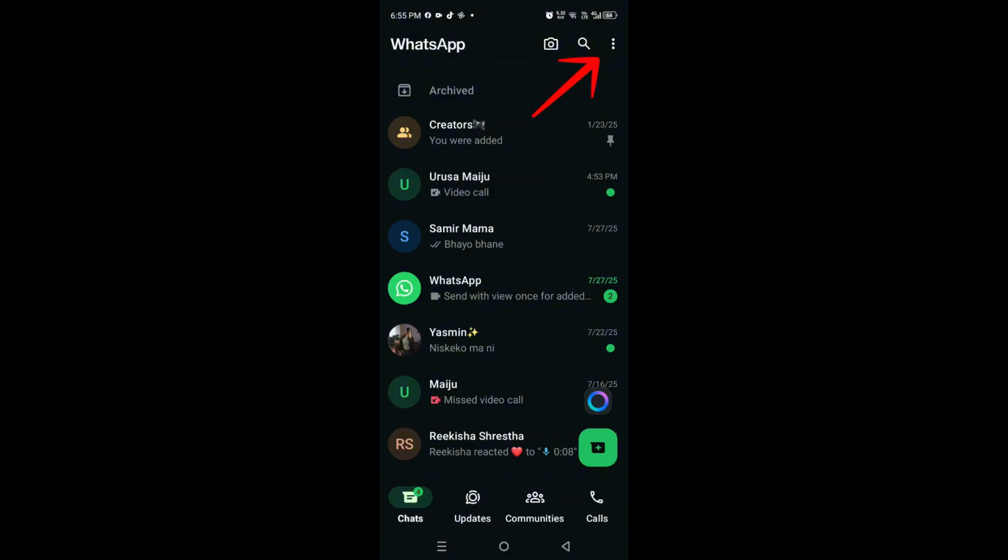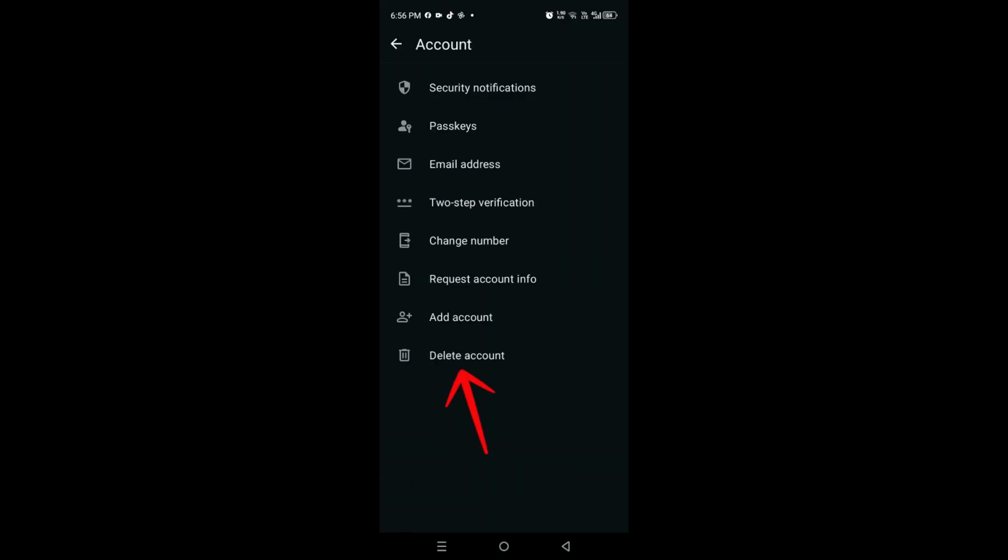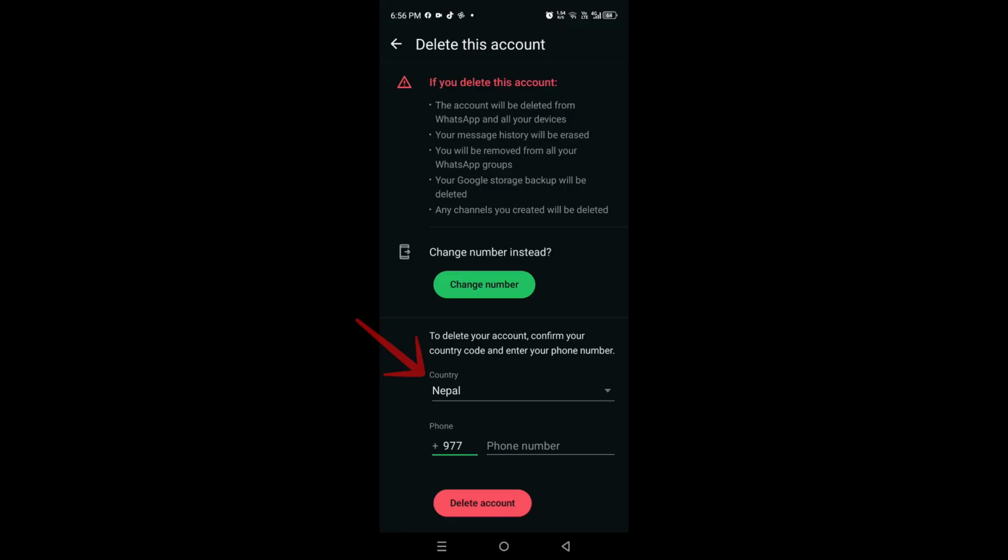Now tap onto the three dots on the top right. Here, go to the Settings option. Then tap on Account. Here, you will be able to see the Delete Account option. Tap on it. Here, you will be asked to enter your phone number in full international format. For example, +91 for India, +977 for Nepal.